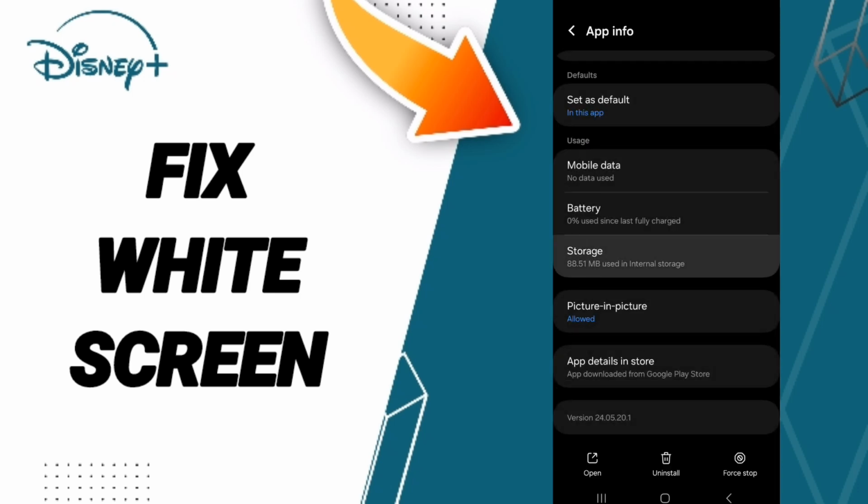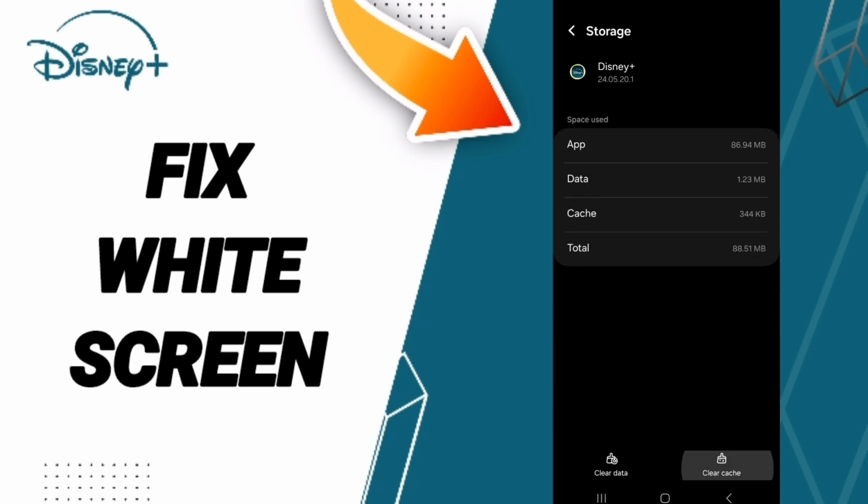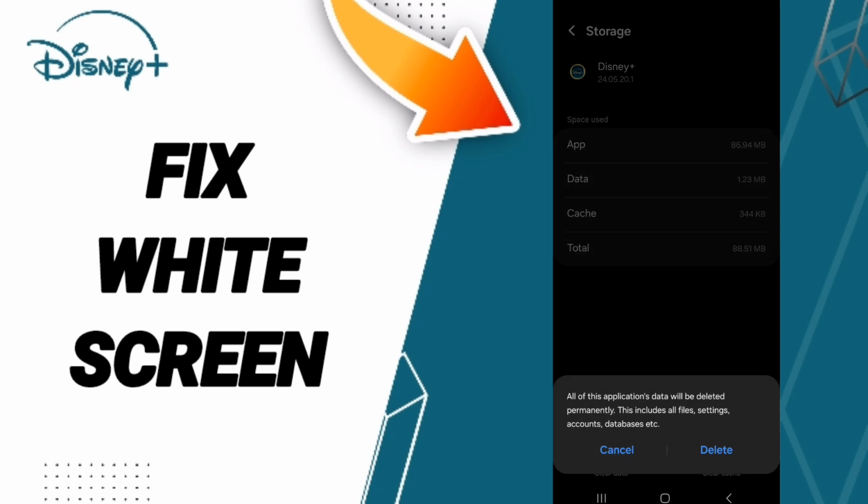After that you'll enter the window of storage. Then you can click clear cache. Don't click clear data because that can cause you errors or can delete your account.